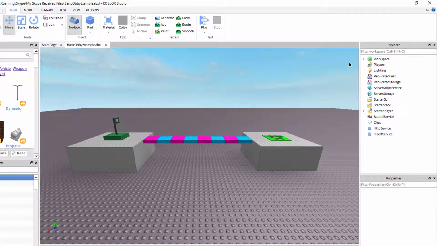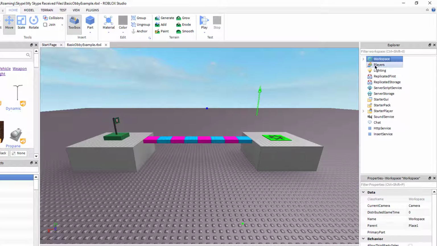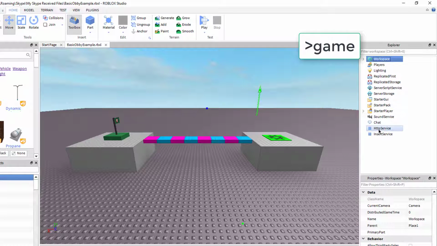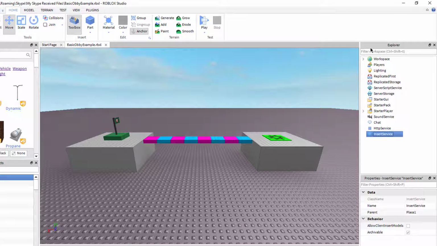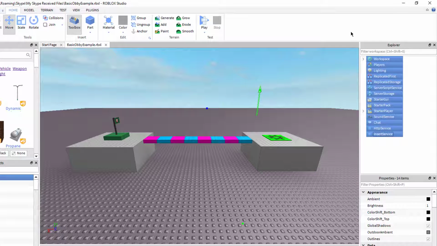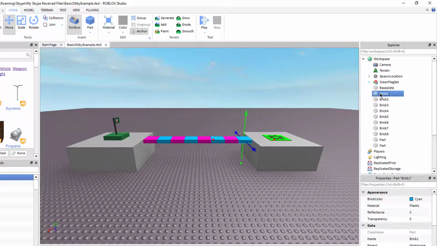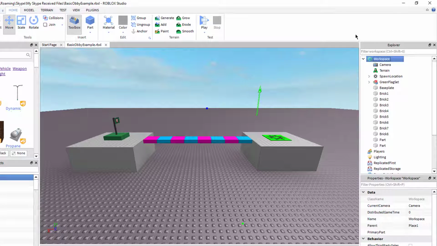Although you can't see it under the Explorer tab, all these containers here are a part of the game. You can almost imagine a label here, game, that houses all these containers. Game is a parent to all these containers, while all these containers are children of game. Additionally, for example, brick 1 is a child of workspace, which is a child of game, and game is the parent of workspace, which is the parent of baseplate or brick 1 or spawn location.